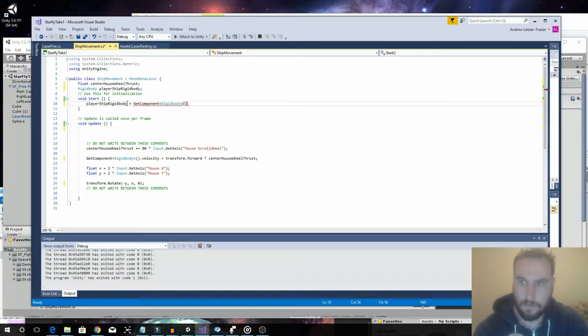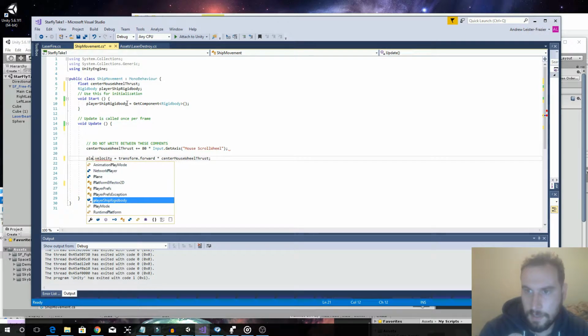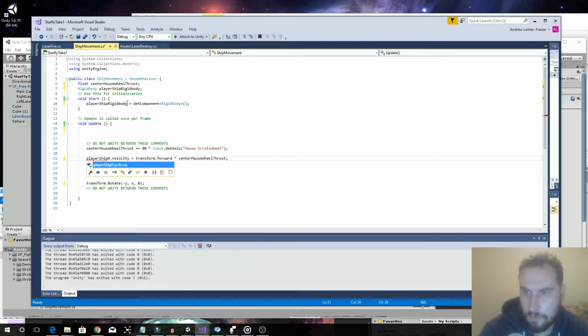And what that does is it moves the load time to the beginning, when you're not playing the game. And that just makes things a lot smoother when you're in game. And there are other reasons why you don't want to call GetComponent once per frame. And we're going to also change the GetComponent on the lasers. And so here, player ship rigid body.